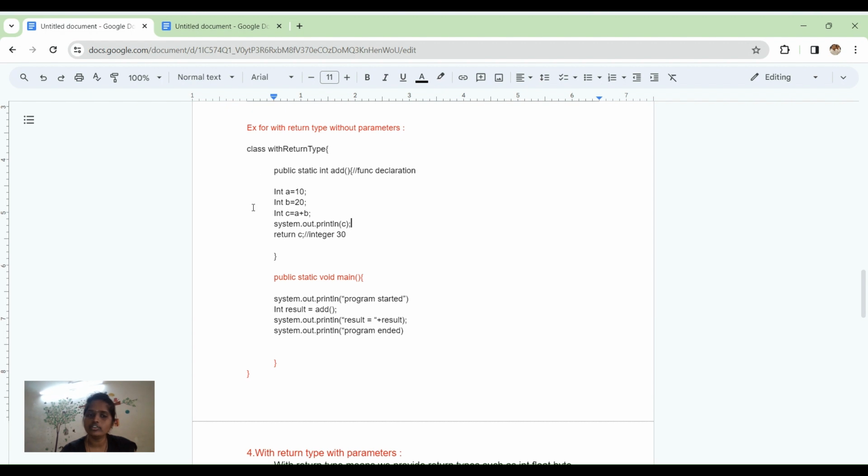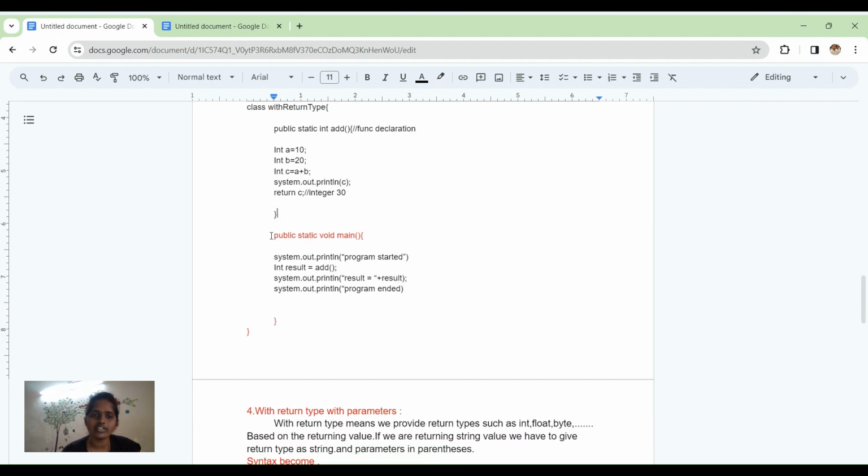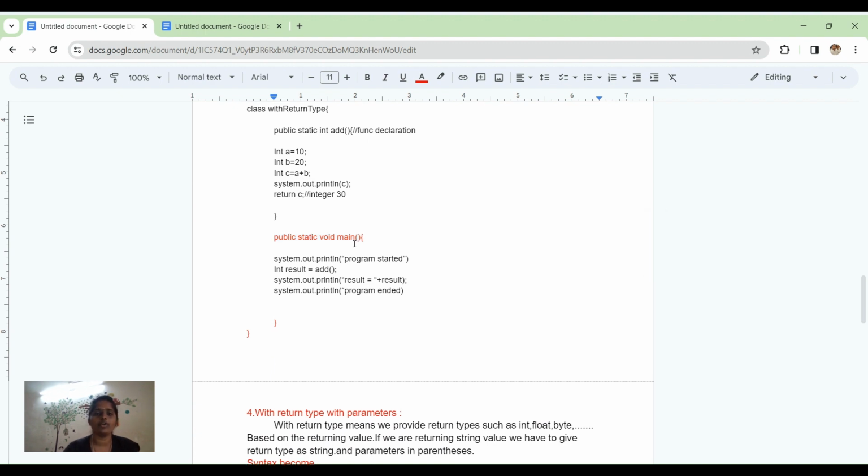What is the c value? 30 is the c value, and we are returning the c value 30. This is a user defined function with the return type without parameter.